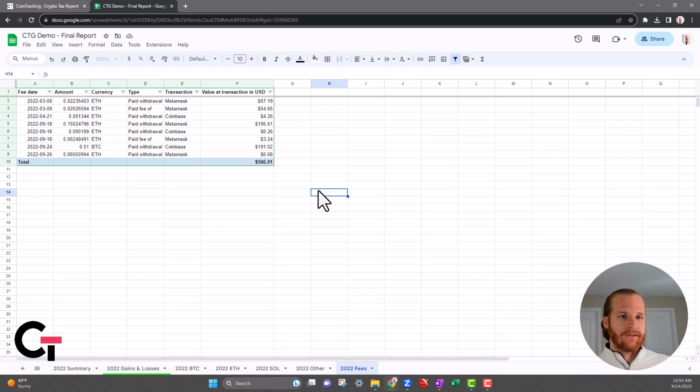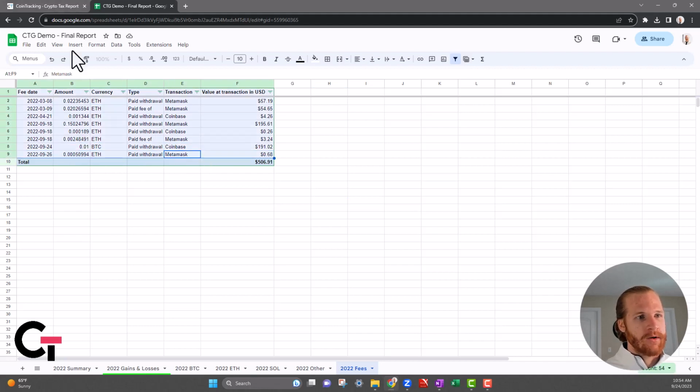But this is a small account. This is just a demo account that I made. So there's really not a ton of fees going on. But if you're on ETH all year long, your fees are really going to rack up. So what we want to do here is we need to separate out which fees belong to which currency. So most of these are ETH, but we do have one Bitcoin transaction, one Bitcoin fee.